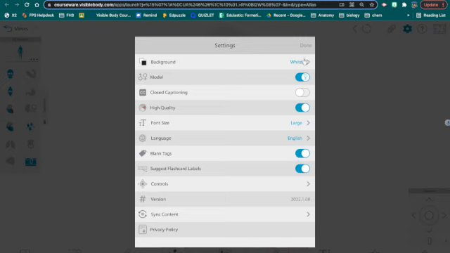Now, if you want to, you can have a black background. I'm going to choose a white background here, and there are some other settings as well. You can also change the language if that makes it easier for you.